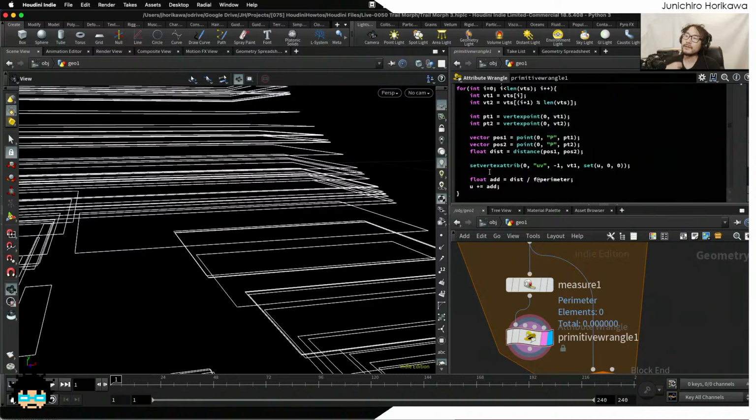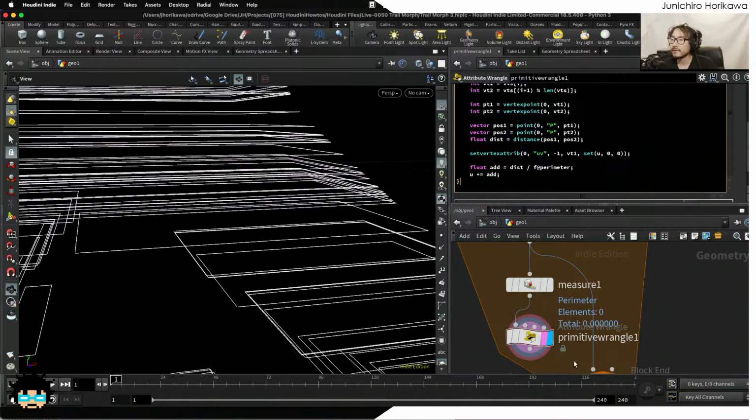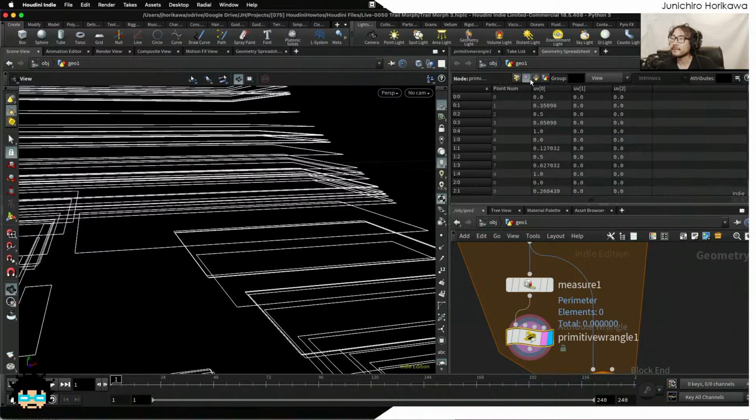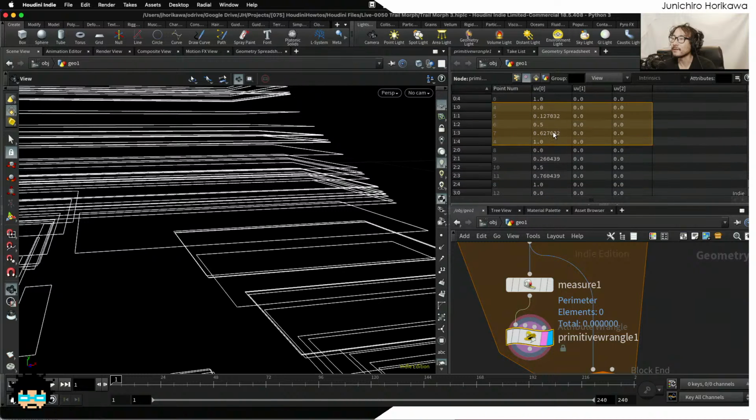And if you keep doing this for a number of vertices, the vertex u value should stop at 1 in the last. And let's check that out. So going into the geometry spreadsheet with vertex. So this is the first primitive, which has 4 vertices and goes from 0, 0.3, 0.5, 0.85, and 1. And all the primitive vertex always starts from 0 and ends at 1, so I think that's correct.